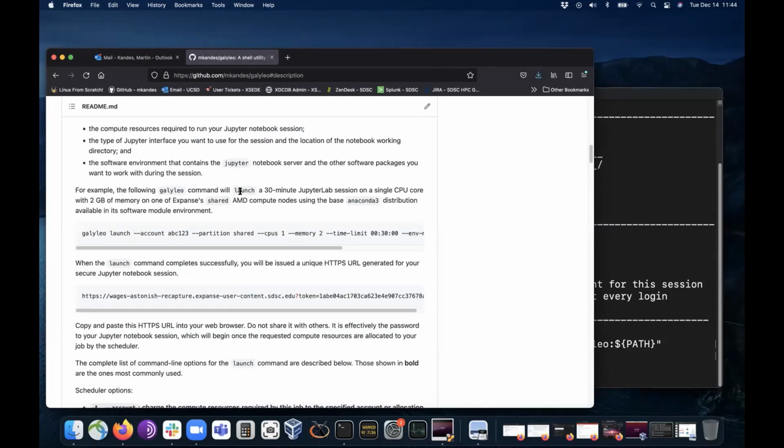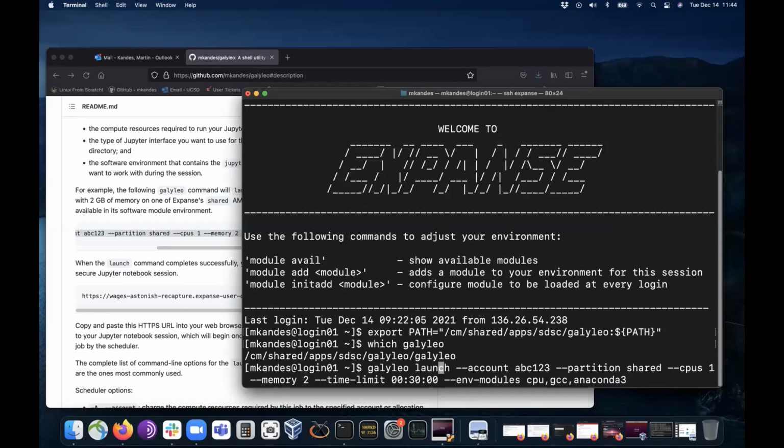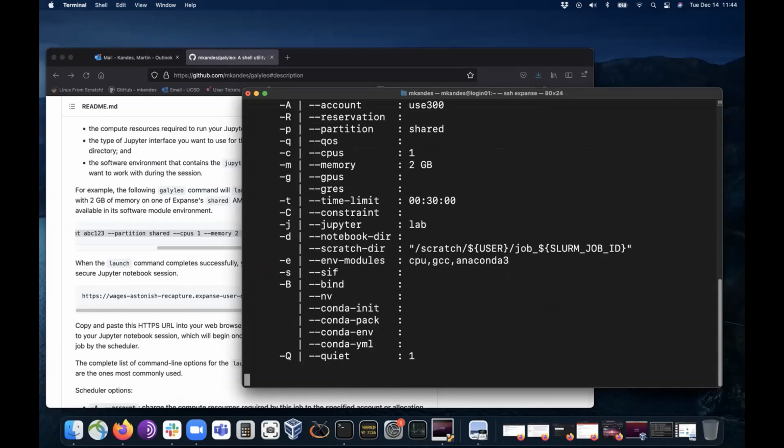And if you keep reading down here, this first example is specifically for Expanse, since it's our biggest system with the most users, right? So in this example, we'll launch a Jupyter Lab session on a single CPU core with 2 gigabytes of memory, on Expanse's shared AMD compute nodes, using the base Anaconda distribution we have available on Expanse. So you can just take this. The only modification you should have to make is to your allocation account or project ID. This is ours for the user services group.